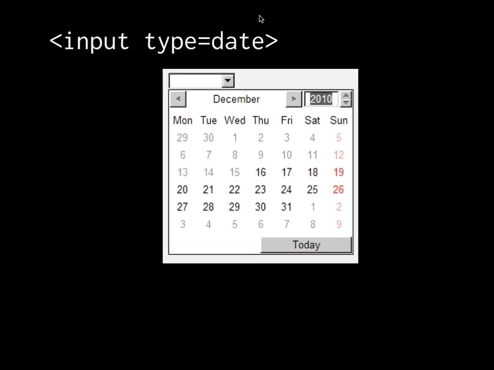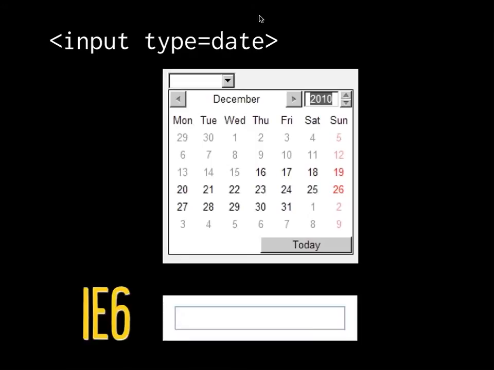Let's take the input type of date. Here's what it looks like on a desktop browser where you've got a date picker pulled up. And on older browsers like IE6, you just get a text field. So not wonderful. They'd have to type in the date themselves, and you'd have to validate it and make sure that it's actually a date, and sometimes you might get garbage data.